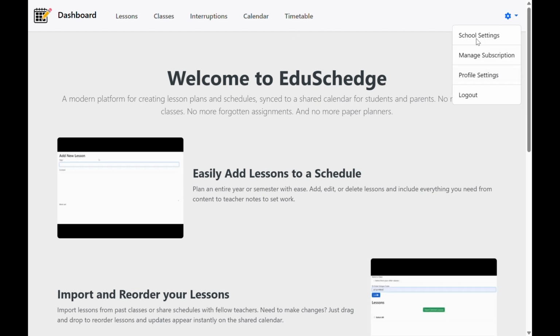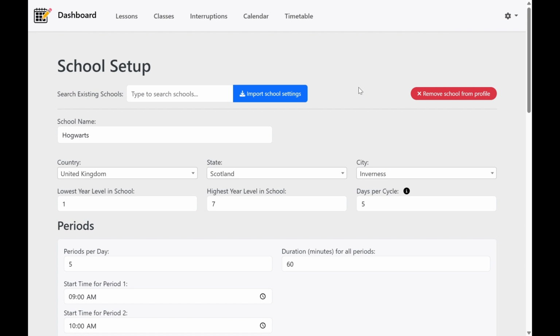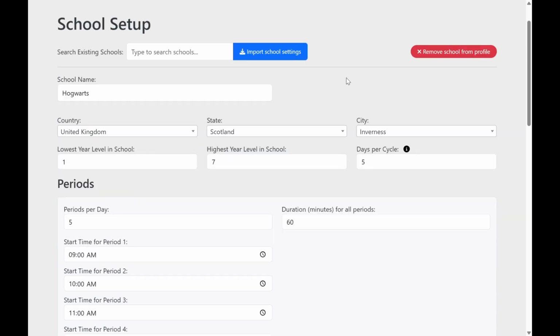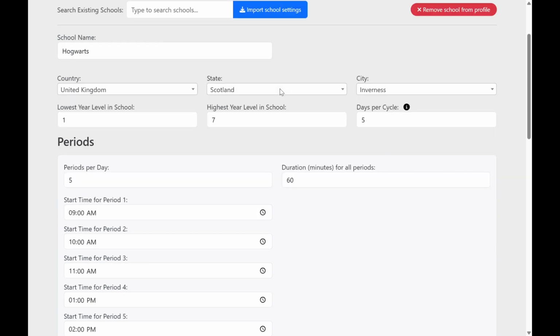The first thing you're going to have to do is go to your school setup page. This is where you fill out all the details for your school to be able to let the code dictate what happens with your calendar. You can see here I've set up a dummy school, which is Hogwarts. Just a little joke there.